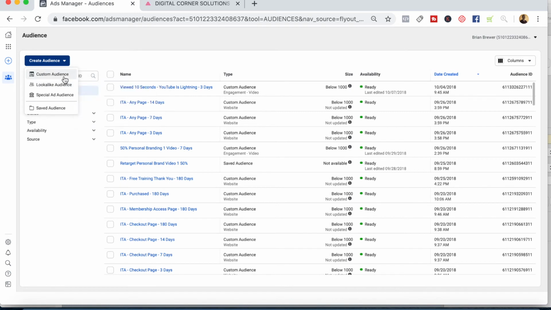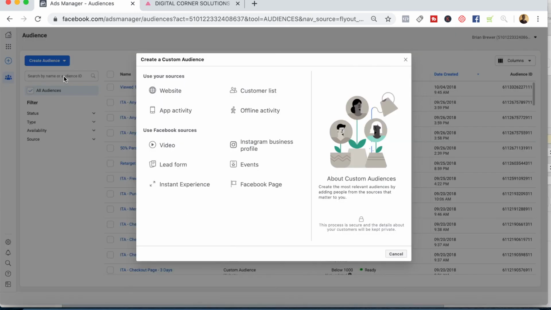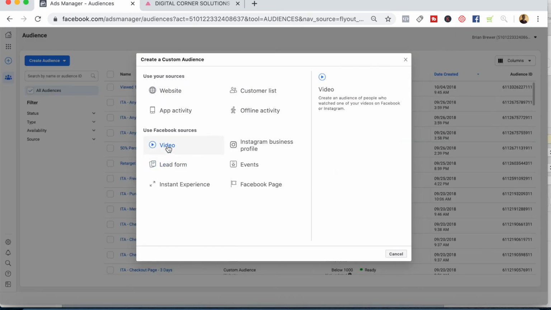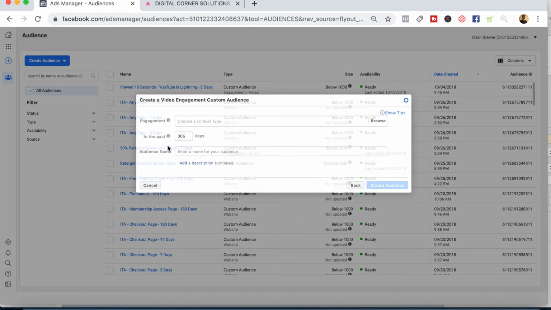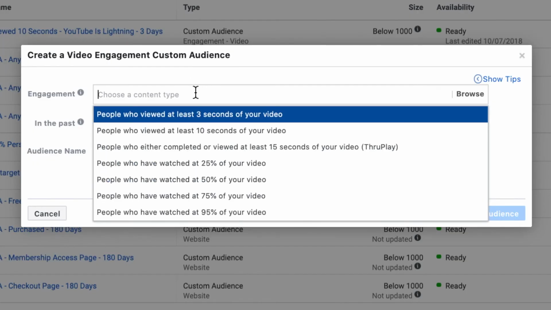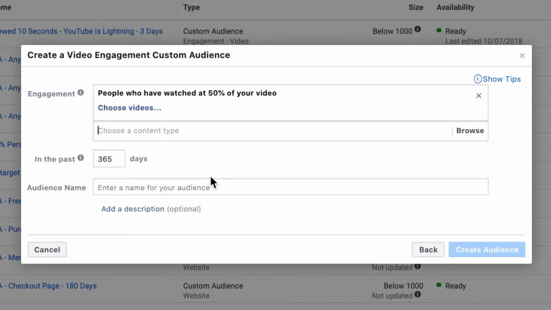So let's say we're running a video ad and we want to create a custom audience based on people who have watched that video. And what we want to do is create a custom audience of people who have watched 50% of that video. What we could then do is click on Choose Video and select the actual video that we're using in that Facebook advertising campaign. And what we might want to do is target the people who have watched at least 50% of that video in the last 14 days. Of course, then name this audience and then create this audience.